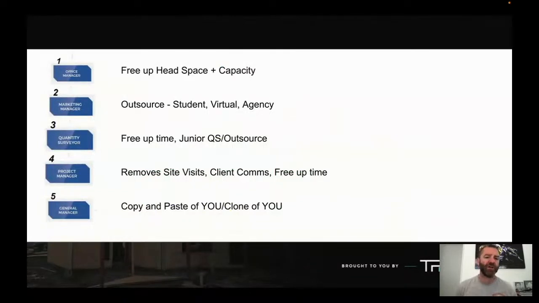So first, an office manager, to free up headspace and capacity. Each of these roles needs to have a job description, a scorecard, and KPIs, and we have these for all of these roles, so that you can hire with confidence, you're lined up with your cash flow forecast, and they're going to hit the ground running. Marketing manager, you can outsource this, you can get a student, a virtual person, or an agency. An estimator or a QS to free up time. Project manager, it's going to remove site visits, client comms, and free up time for you to work on rather than in the business. And lastly, a copy and paste of you, a GM, or a clone of you.